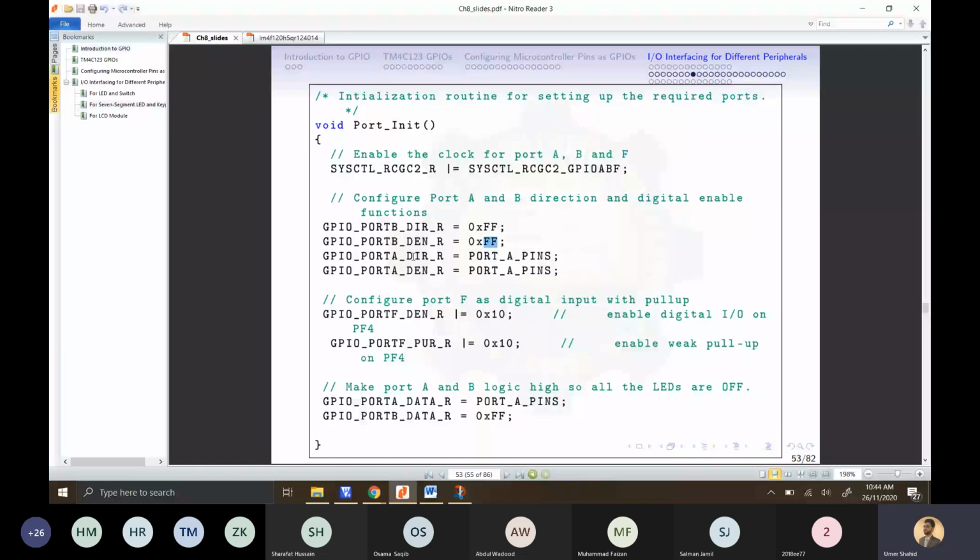And port F is connected to switch. So switch will be configured as a digital input pin, and it will be configured as pull up configuration. So pull up configured digital input button that will be used as an input to my system.